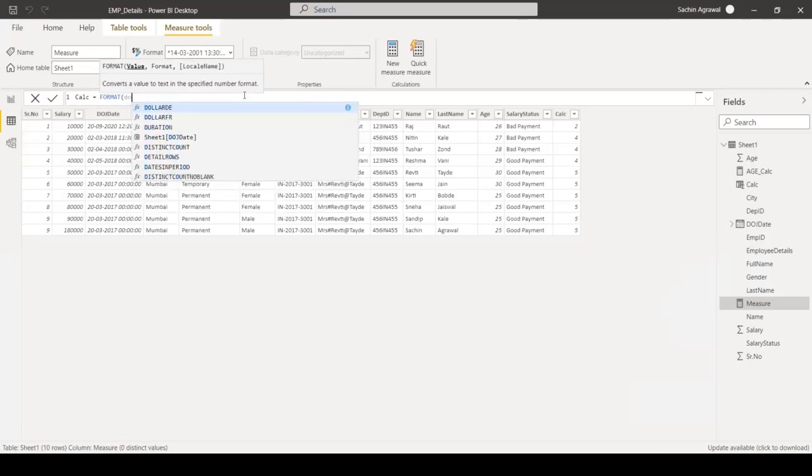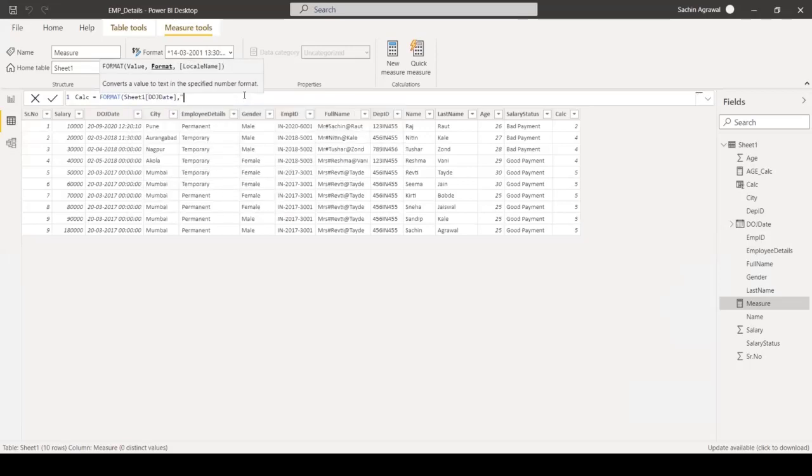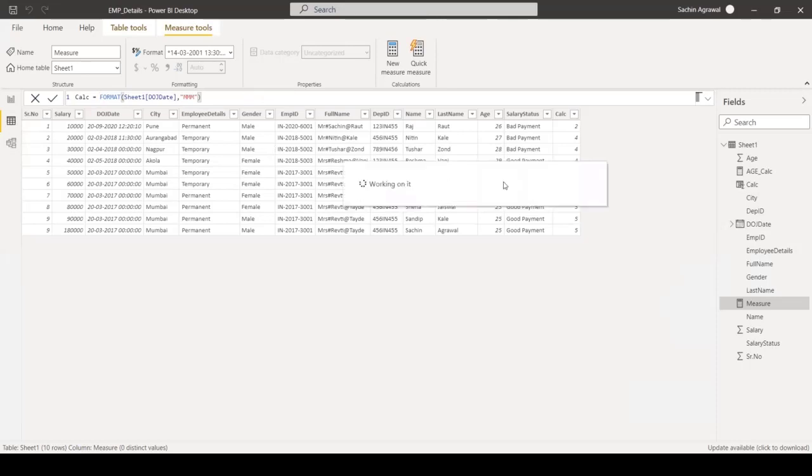Format, provide the column name and provide your format. Okay, so I want the month name, so I will provide triple M. Enter. So it will show me the month name in the short form like this. If you want the full name, just add one more M and then enter. Then you will get the full name over here like this. And if you want to pass the date in your format, you can do it like this: dd mmm y. So you can pass any format.